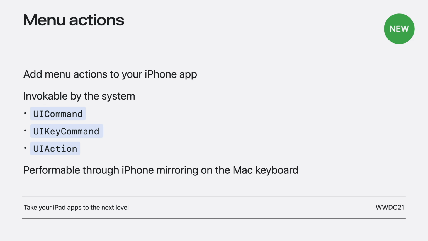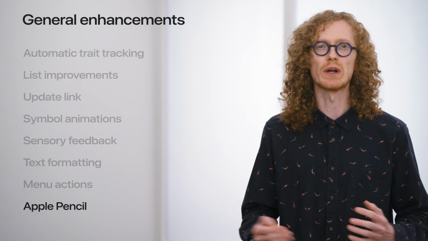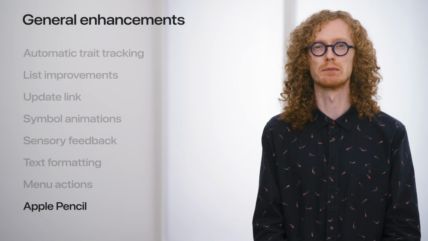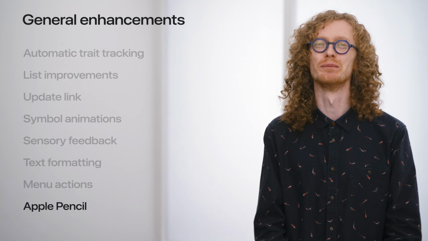To learn how to add commands to the main menu system, check out the video Take Your iPad Apps to the Next Level. Now I'll go over the additions to UIKit and PencilKit for integrating drawing experiences with Apple Pencil Pro and for providing a rich tool-picking experience with less code.